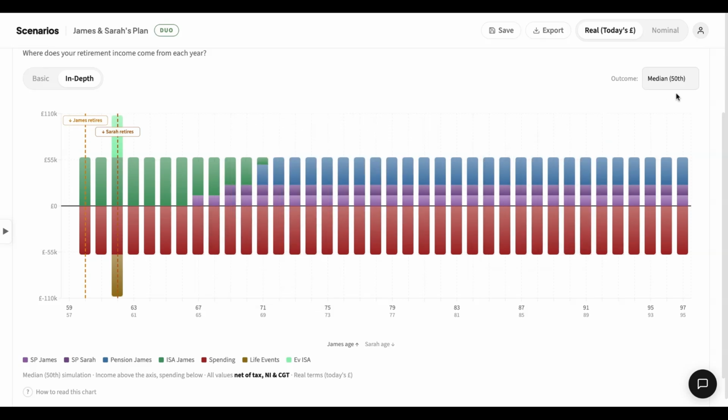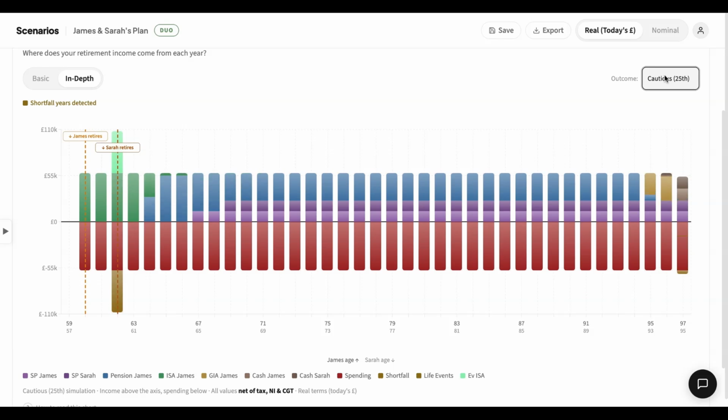The outcome drop-down is one of the most useful controls. 5 options, from adverse at the 10th percentile up to optimistic at the 90th. Each one shows a different scenario from the Monte Carlo simulation. Cautious is the 25th percentile, below average, but not worst case. If your plan works here, you're in a strong position.